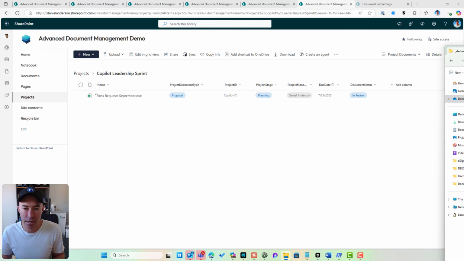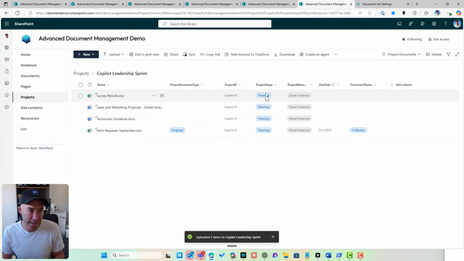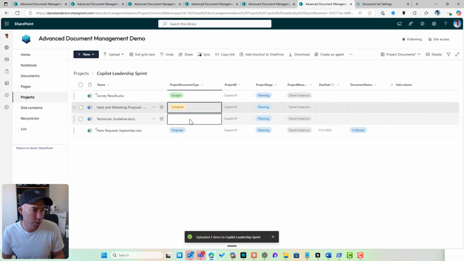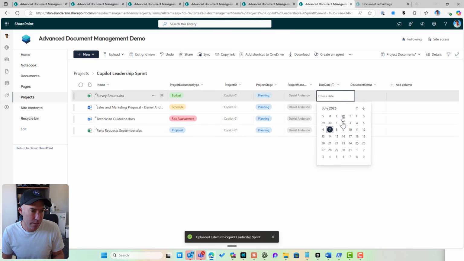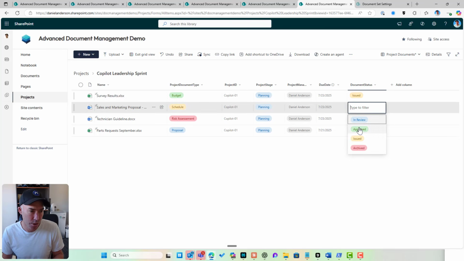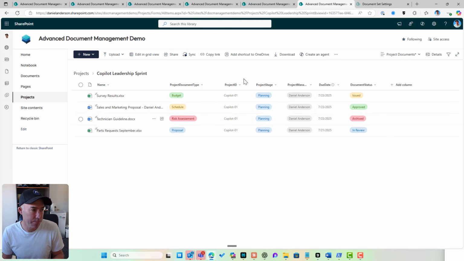If I drag and drop a few more documents across here, you can see that we get the inherited or shared columns. I'm going to edit in grid view. Let's go budget, schedule, and risk assessment. We'll go due date, and we'll just use the same due date for these to be nice and quick here. We'll go issued, approved, and archived. All right, so now let's exit grid view. And now we've got a nice looking project.